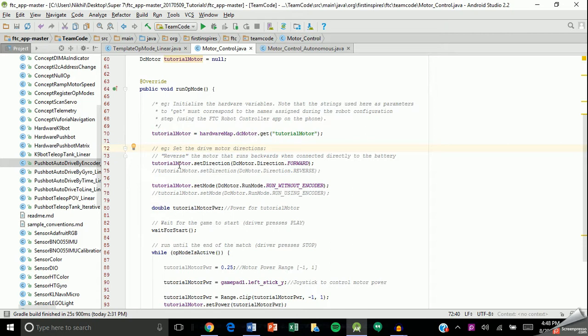Next, we are going to set the direction of the motor with this statement. You'll need to test the motor to see if it needs to go forwards or reverse in direction. This line determines if you're using the motor encoder. If you are, set the run mode to run using encoders.